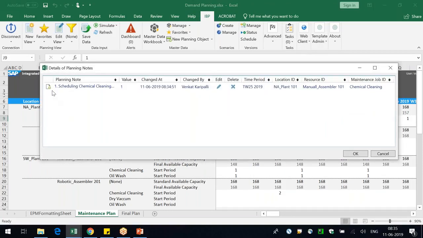Let's go cell by cell. This is the first cell. Here it is saying that this is a draft. That means the note has just been drafted. It is not saved into the HANA cloud. What is the note? Scheduling chemical cleaning activity as per the plant manager inputs. The value is 1. I maintained 1, so that value comes in here. The timestamp shows when it was changed. You can edit this. You can delete this. This is the 25th time period you gave, the location you said is plant 101, and this is manual assembler. Then this is a maintenance job.